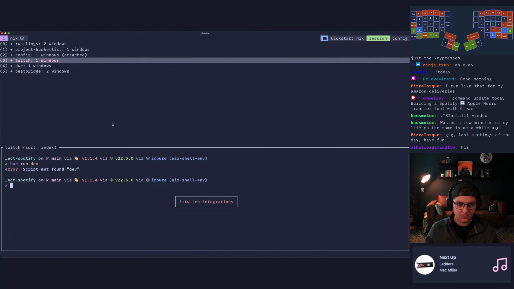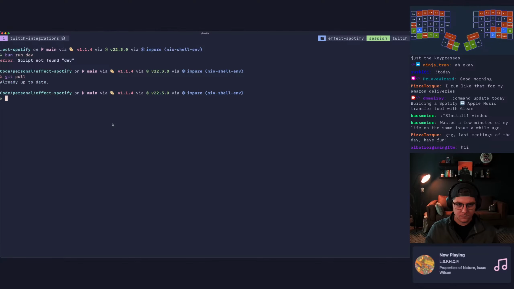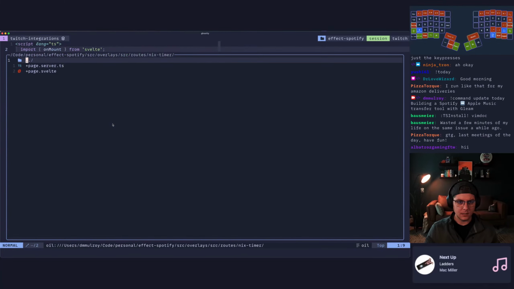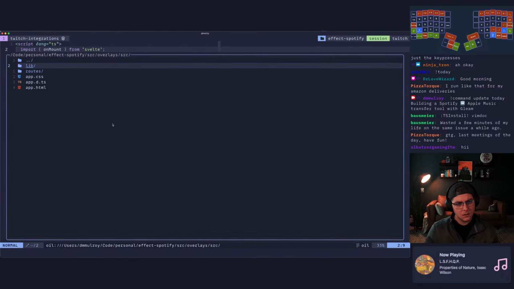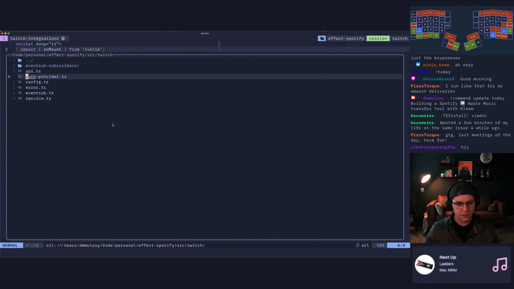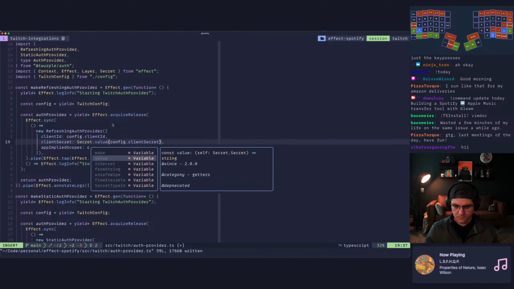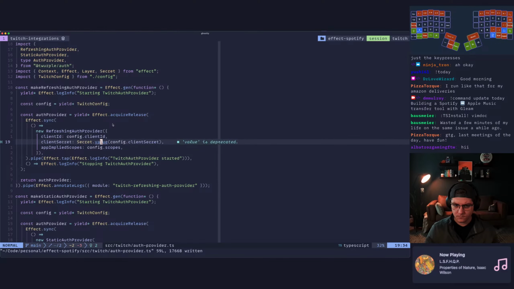So let's switch to there, do a git pull, vim into here. We probably already have vim open. Yeah, we do. So that's our terminal. Let's close that. And this is going to be in our Twitch auth provider. Value is deprecated. What replaces it? What are we supposed to use instead of secret.value? So we have this refreshing auth provider. Why wouldn't the refreshing auth provider work?